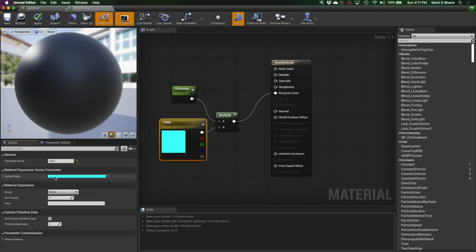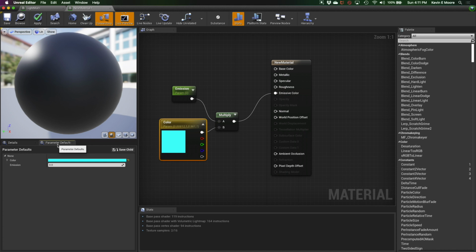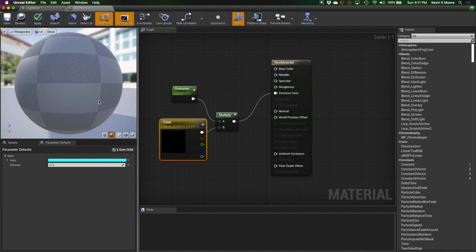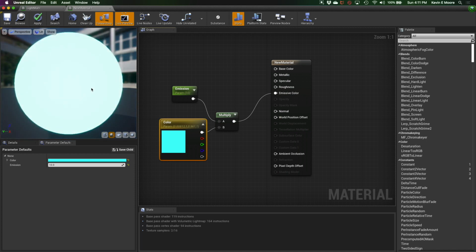Okay, so I've got it changed to blue, but for some reason it's not working. So let's go to parameter default here. This is where you can set the color, and you can also set this. This is what the problem is, it's set to 0. So if I change it to 10, we can see that now it has a glow to it. And you can change that parameter as you want to.